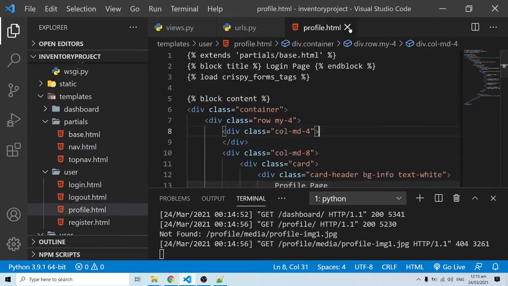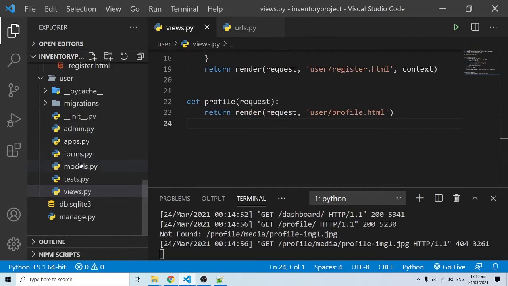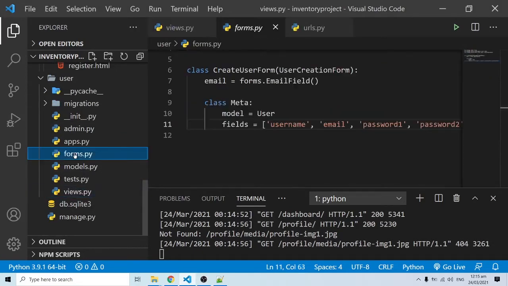So now let's go and see how we build our database. So we are going to go into models.py in our users.